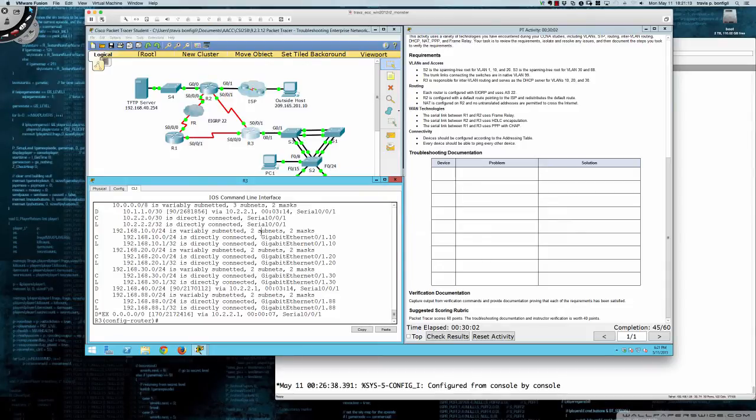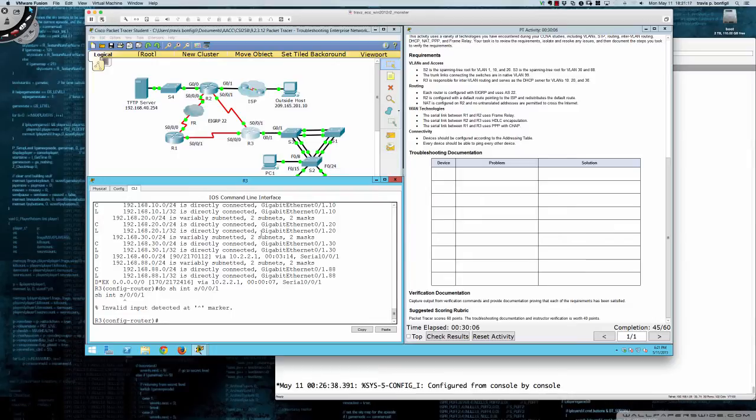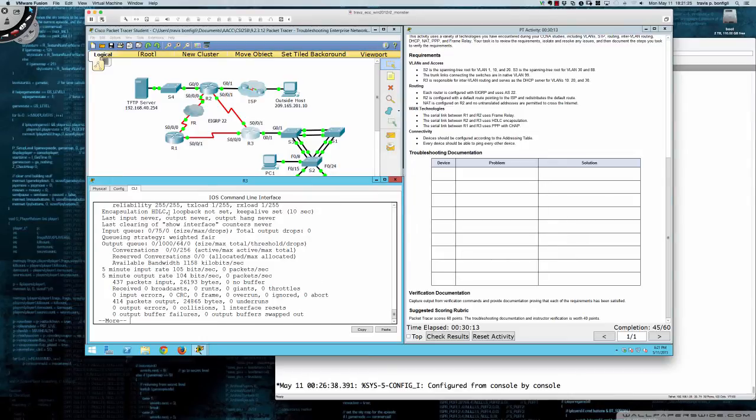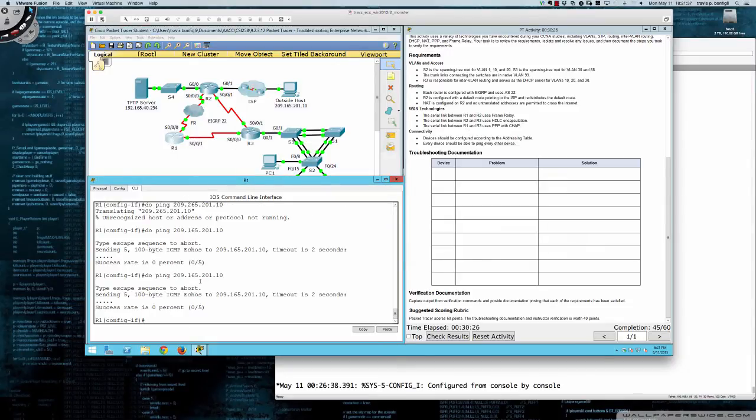Let's check router 3. So do show interface serial 0/0/1, and one too many forward slashes there. All right, what is my encapsulation? Encapsulation is HDLC, so it looks good between router 2 and 3. Now let's take a look at the serial link between router 1 and router 3. That should be using PPP.